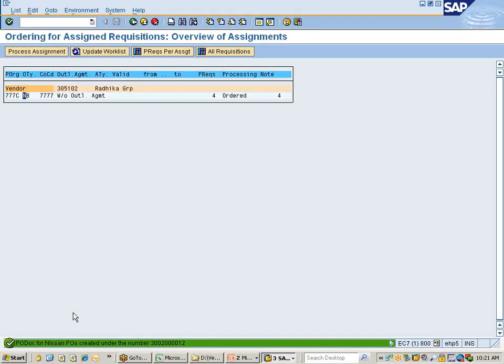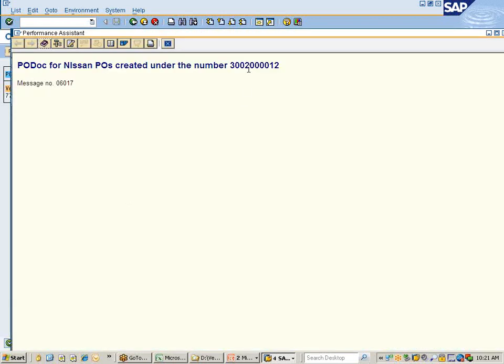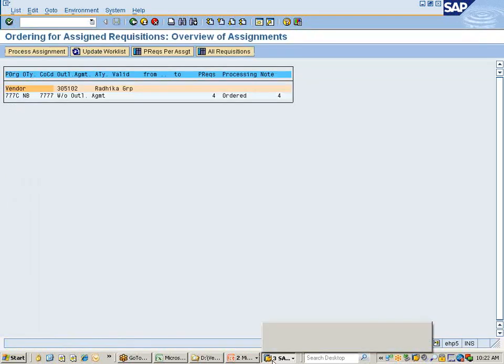Now you could see this purchase order was created, and when you look at it, all the requisitions would have been there.